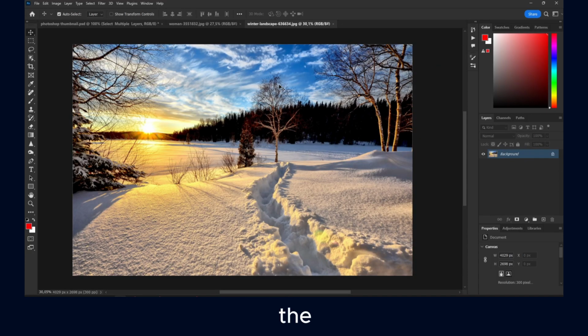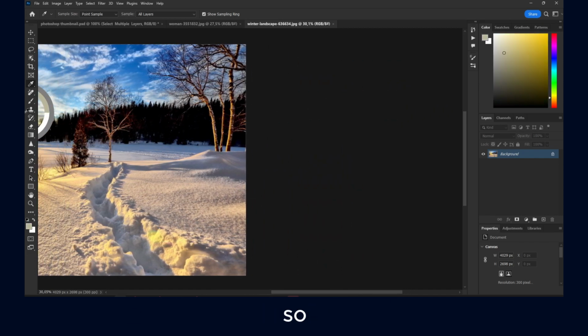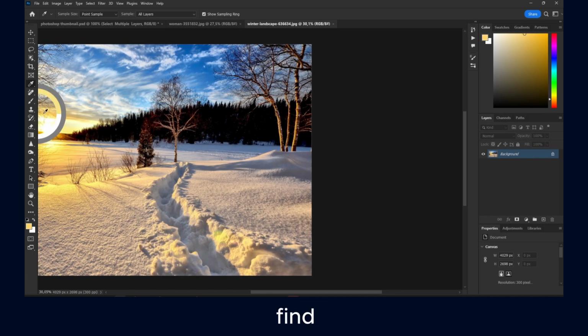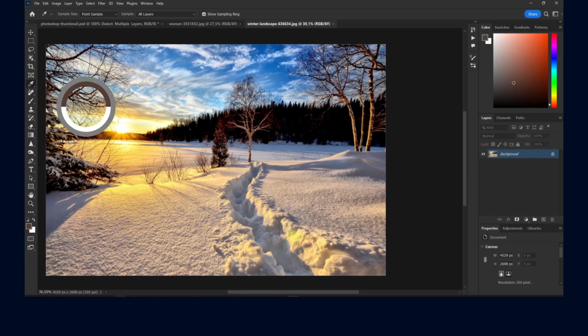Okay, how to find the exact color. So if you click on I for the pickup color, and if you hold, as you can see here, it is changing. So that's going to help me to find the exact color for the foreground.